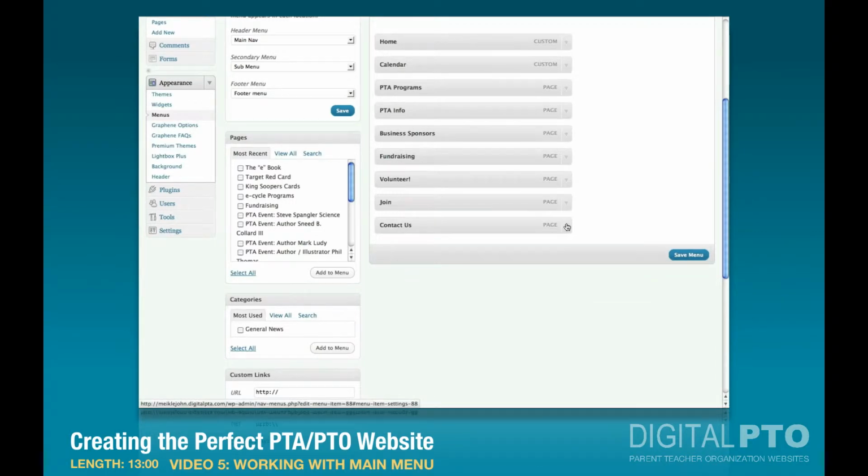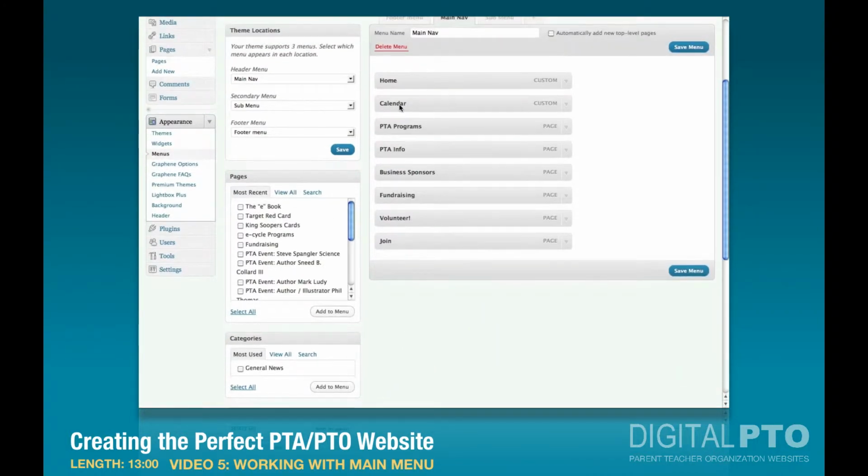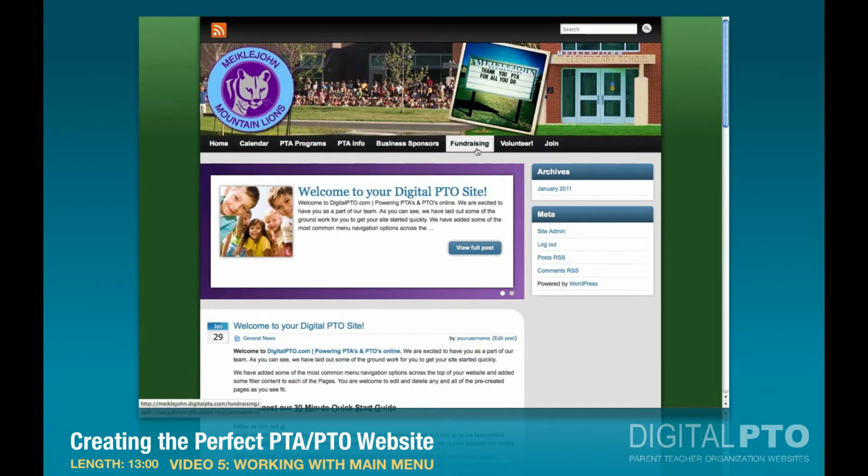Remove. And then contact us is going to be under info actually, so let's just not worry about that right now. And we'll go ahead and remove that also. So these are going to be our main menu structure. So we're going to go ahead and save that. And if we reload this, we're going to see that we now have a fairly clean menu up top.